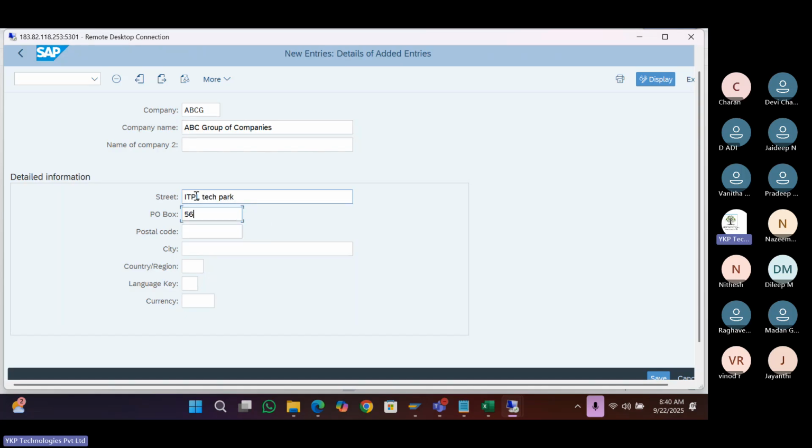PO Box or postal code 560066. City I will give Bangalore, and country IN. So country I can give IN, and language key I will give EN.